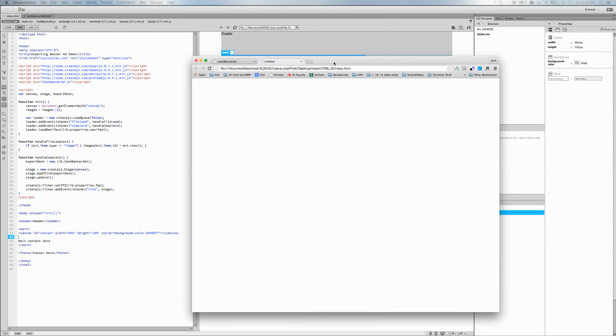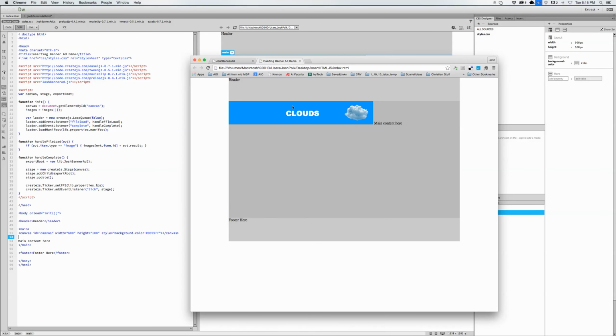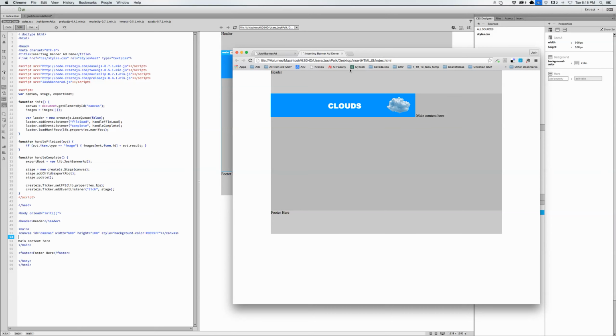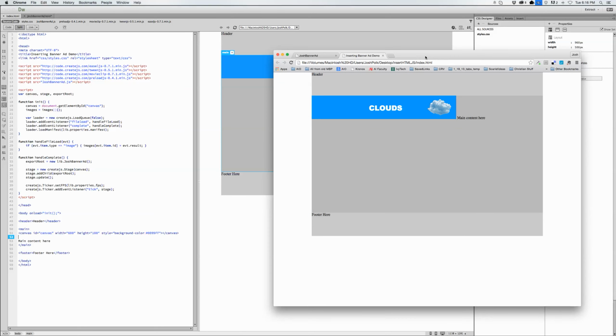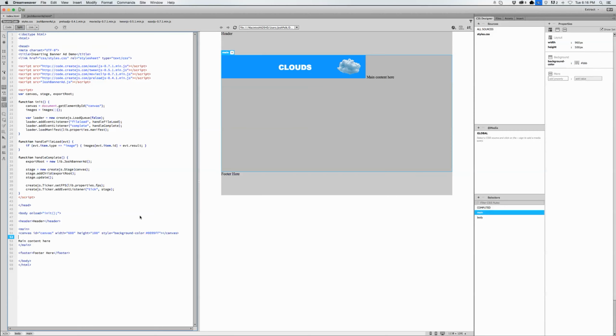Let me drag this over. So I have my working banner ad in my website. I've really reached my main goal here in getting that plugged into my website. Now it's just a matter of making this look nice. Whatever you've got on the site, you might need to position it and center it or move it around, and just whatever you want to do with it.